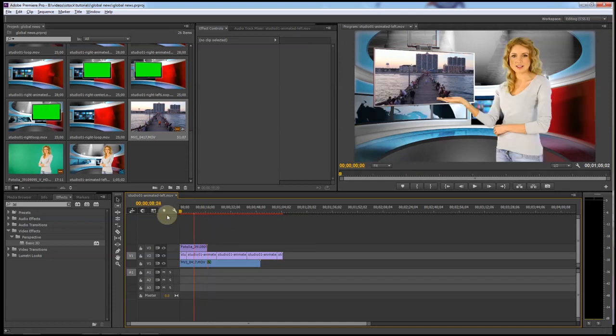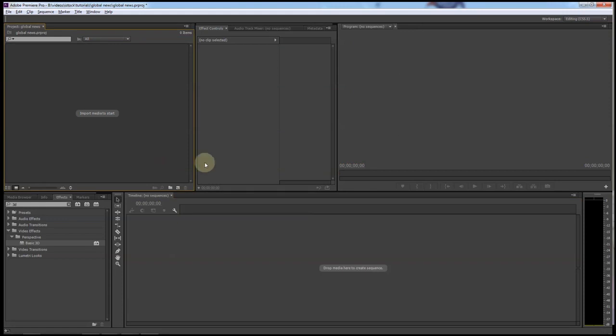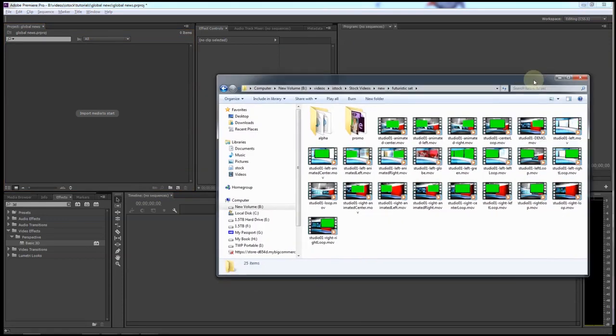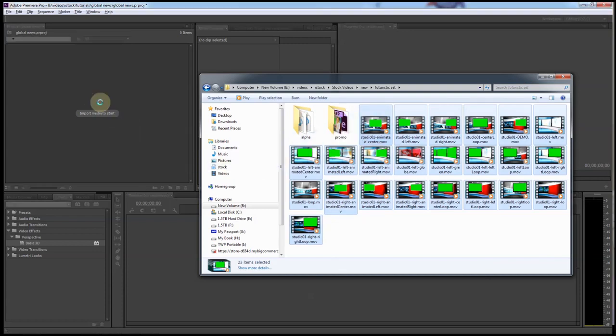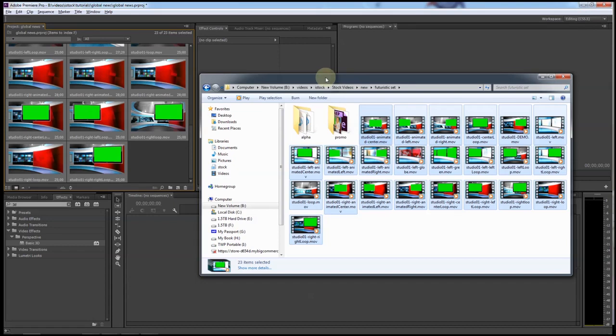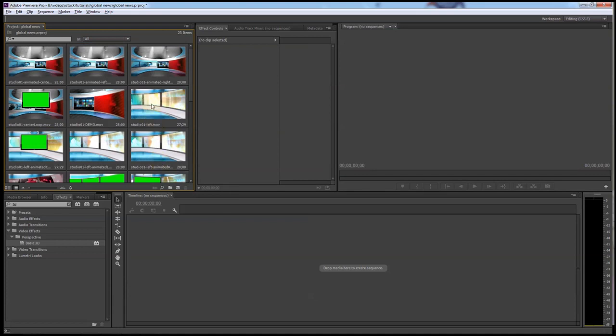So the first thing I'm going to do is delete out everything I have in here so you can kind of see everything that I do. And the first thing I'll do is I will click and drag in all of my studio backgrounds that come with this studio background thing here. And that is about 23 different files and animations. You can see they kind of different background setups and that kind of thing.